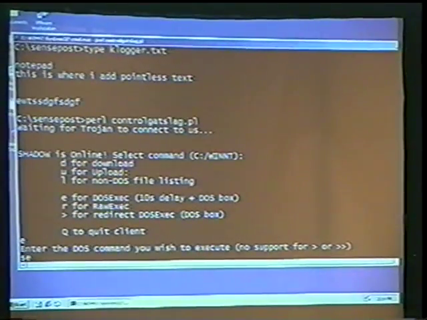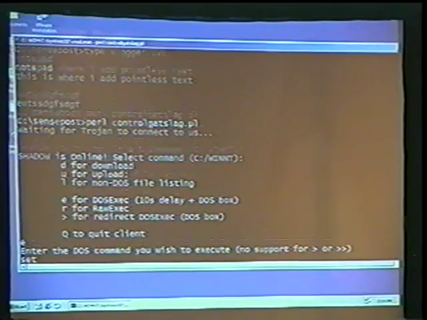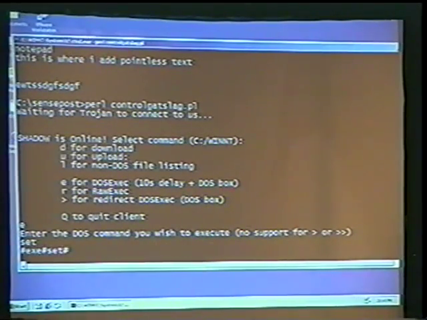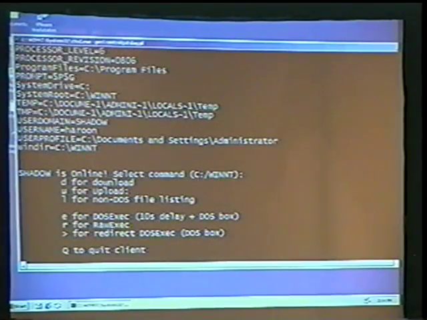I'm just going to do a set to get the environment variables. You see that flash there was the DOS command actually executing. It takes 10 seconds to see if the command can finish. It gives it 10 seconds to finish, and then I get the actual output of the DOS command on that side.